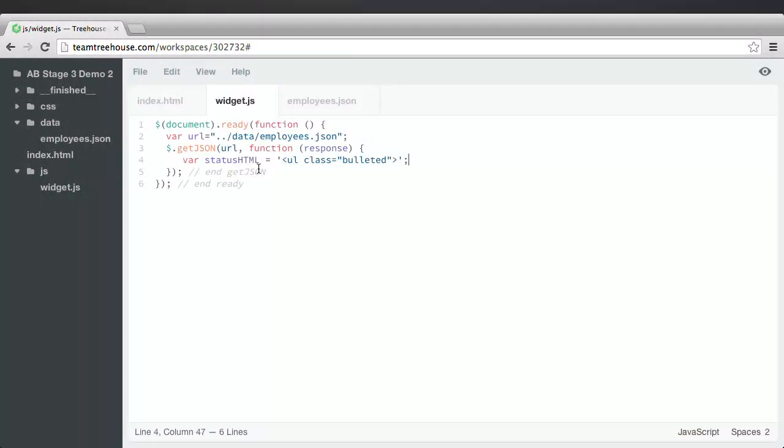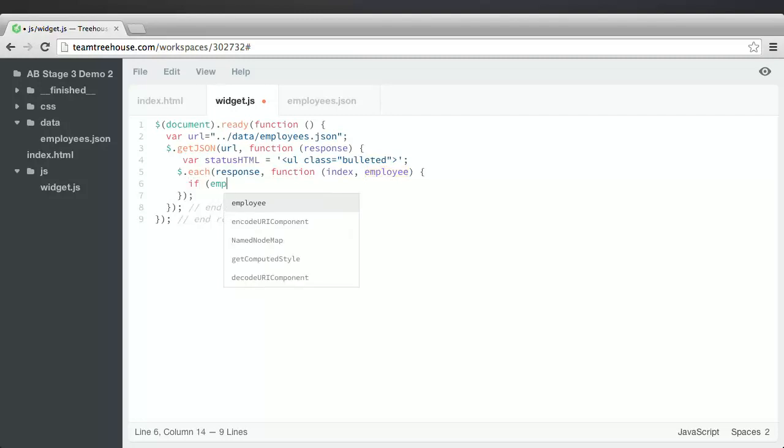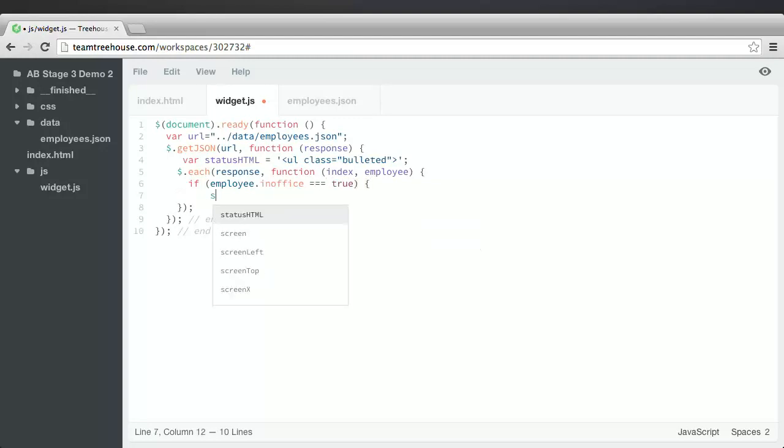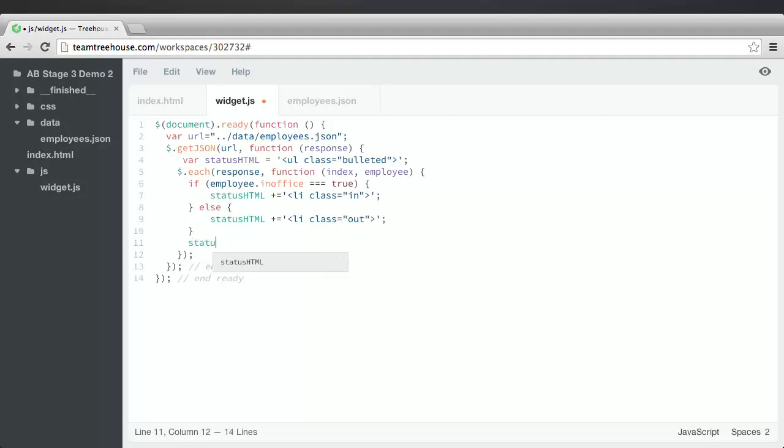Let's use the $.each method in our program to loop through the array of employees. Inside, we pass the data we receive from the AJAX callback and an anonymous function. I've named the second argument passed to the anonymous function employee, since that's basically what this is. Each of the array elements is an object containing information on one employee. Now the rest of the code is the same as the last project. We need to check the value of the in-office property and add classes to match whether the employee is in the office or not. Then we add the employee's name.